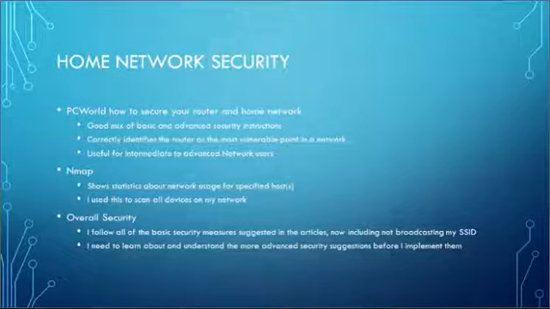NMAP, Network Map, is one of the tools that was listed in our last article. It shows statistics of any given machine or machines that you specify on a network that you're on. I use this to map my personal computer. Overall security of our network here is relatively strong. All the basic points are covered, especially now that I stopped broadcasting our SSID. I'm going to be looking into more of the advanced features as time goes on and I understand a little bit more.